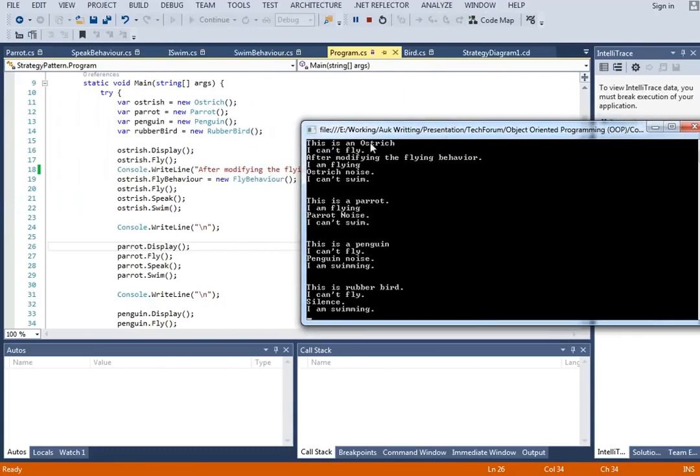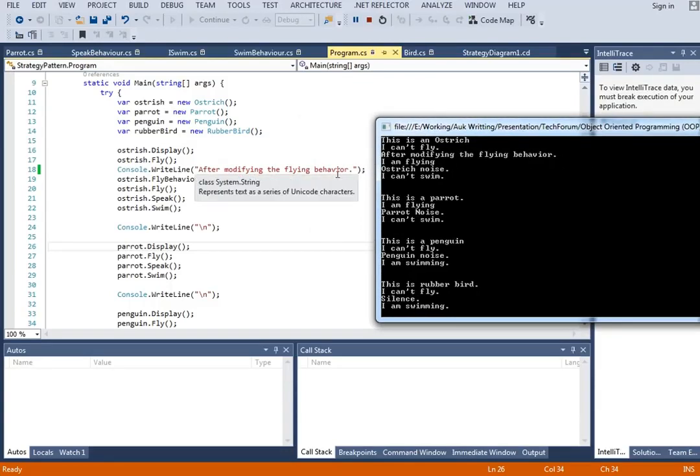So this is an ostrich from this display line, and it cannot fly because in the flying behavior we have NoFlyBehavior. After modifying the fly behavior, it's just a printing statement. Then I'm changing the flying behavior to the new flying behavior, and then it can fly. In the noise speak, it says ostrich noise, and for swim, it cannot swim.